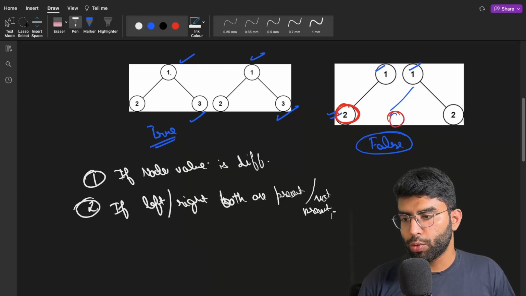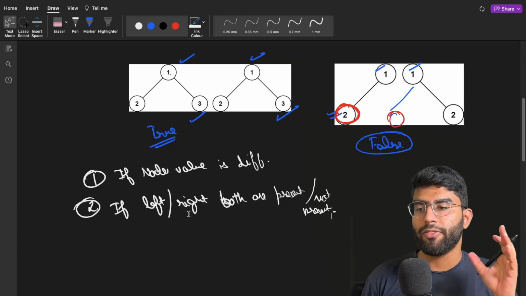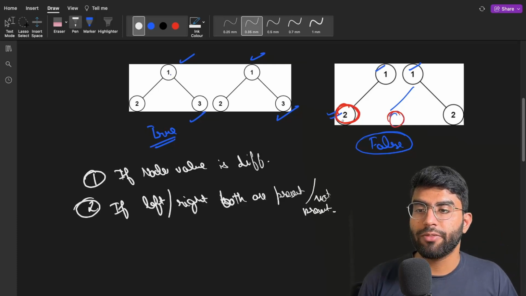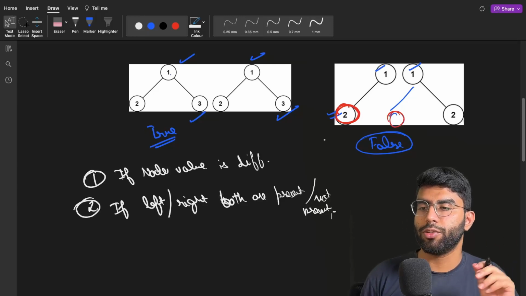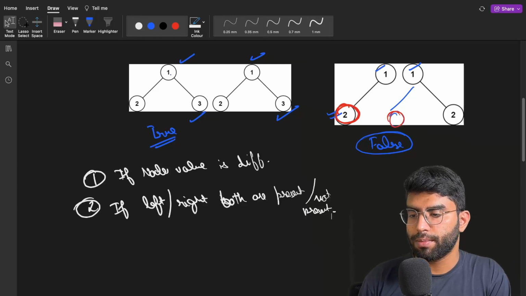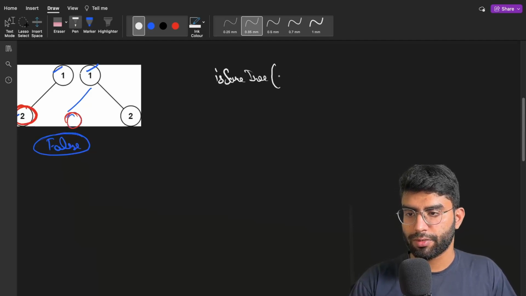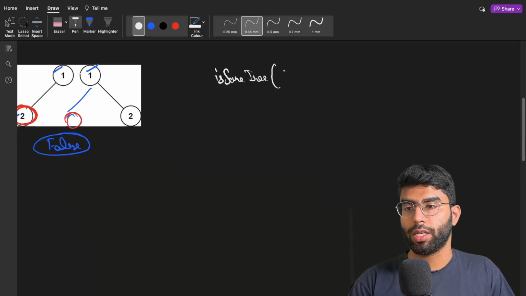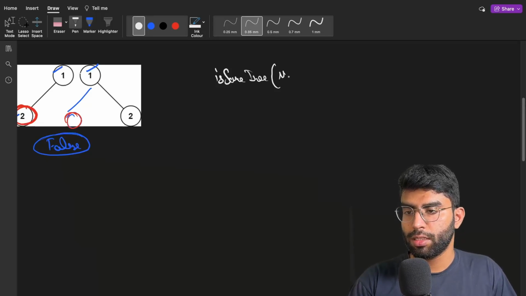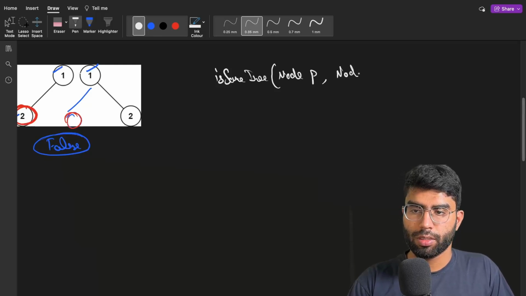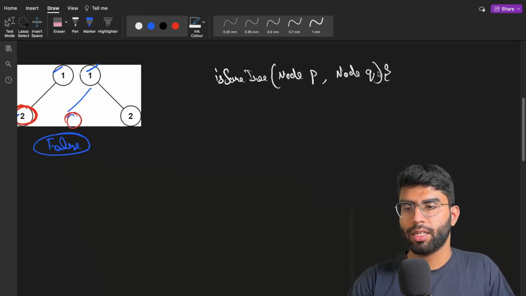So these are the 2 cases. If the node value is different, or some node is present in one tree and not present in the second tree. So these are the cases we need to check. Let's write the code. Let's say we have the function isSameTree, and we will be given 2 nodes, that is 2 trees: node P and node Q. These are the 2 trees.